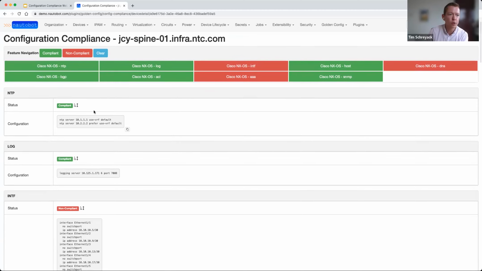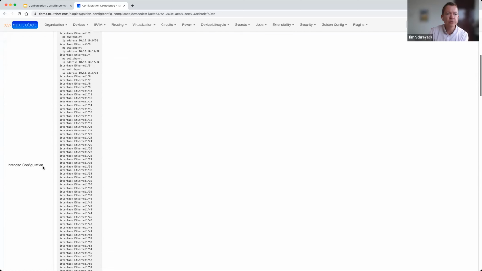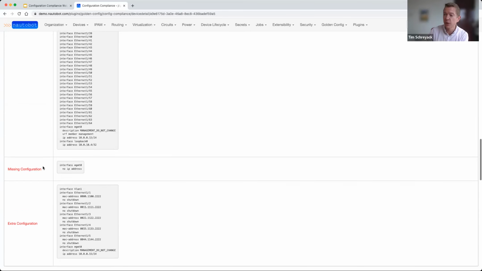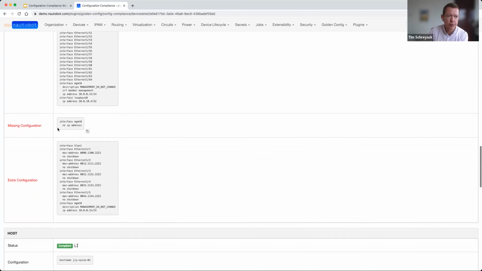And we can see, hey, we're compliant for NTP and logging, which is great. But as we roll down to the interface section, we see that we're non-compliant on the interface, similar to what we saw in the screenshot earlier. We have some missing config. This information is defined in the intended state. And here's the extra config. This is the stuff on the device that should have been removed. Forgot to sunset these VLANs and these interfaces.